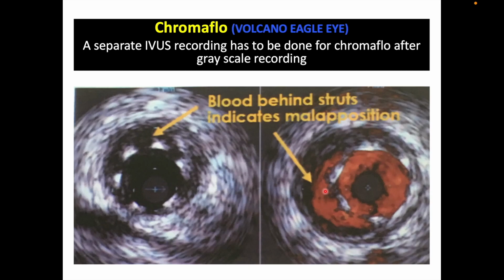But what is important to remember is that a separate IVUS recording has to be done for chroma flow after the grayscale recording. When you do the pullback recording on grayscale, it automatically records the virtual histology, but it does not record chroma flow. If you intend to do chroma flow, you have to take the IVUS catheter back in and do a second pullback recording, and then you get the chroma flow.